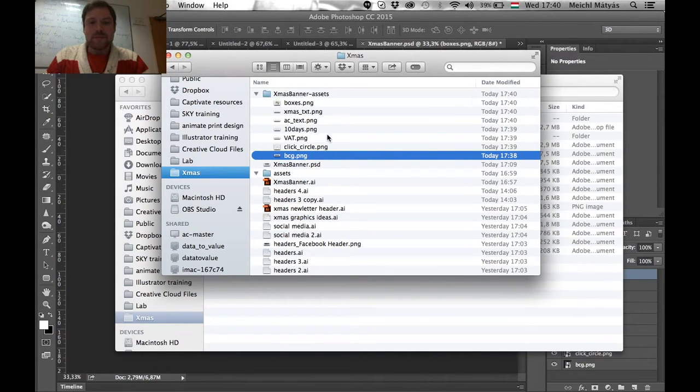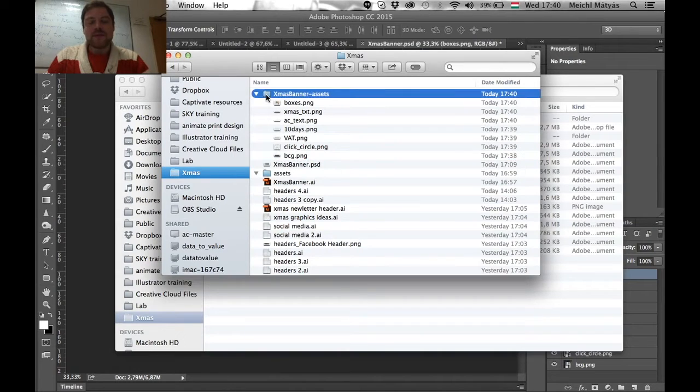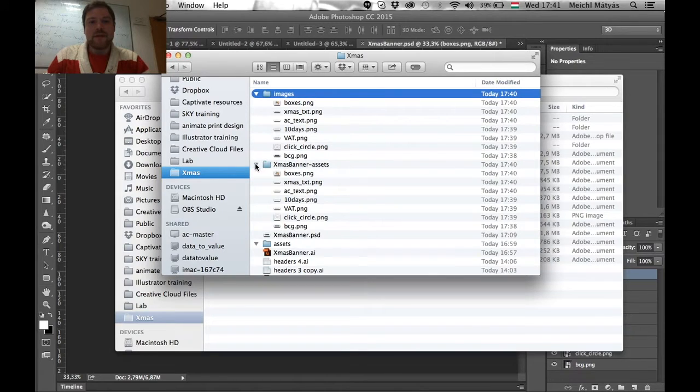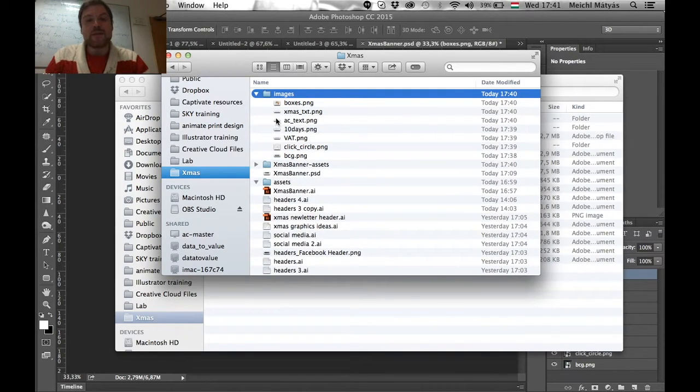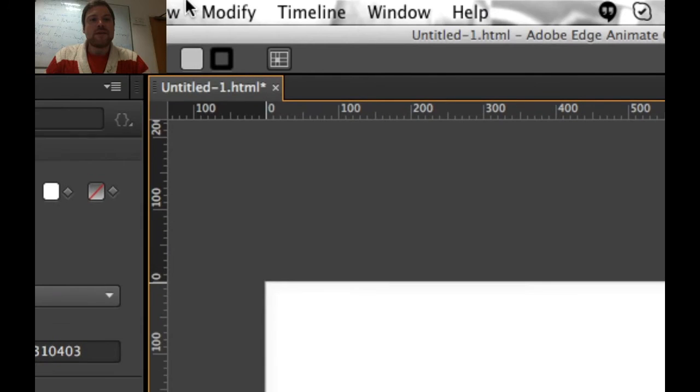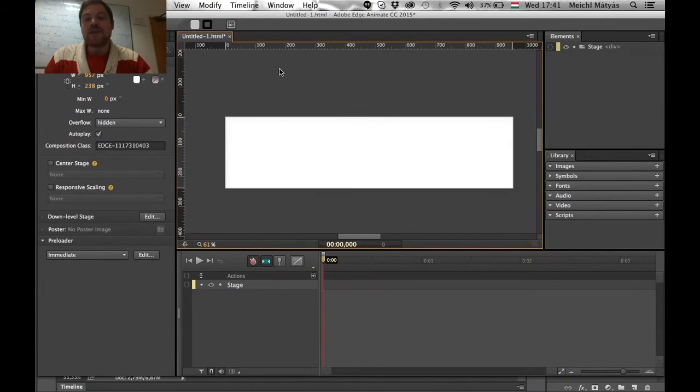So I am going to, just to be on the safe side, duplicate that folder. And I'm going to name this images. All right. And now I'm going to use a really neat little trick in Edge Animate. You see that Edge Animate by default creates HTML files. And you probably know that much about HTML. HTML does not embed images, right? It references images from different folders. So the default folder name to keep images in for any HTML document is images.